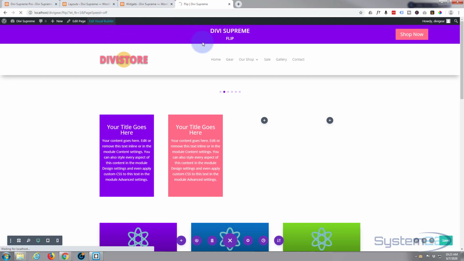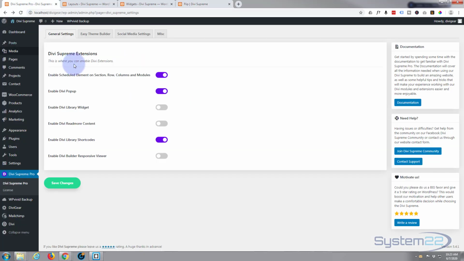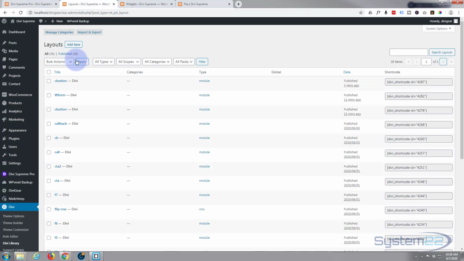Now to make this work, to turn our button into a widget, we need to go to our library. Now remember, this is only going to work if we've got enable Divi library shortcodes and enable Divi pop-up clicked to on there. Now to get to our library, just go down to Divi, and there we are, you'll see your library right there.